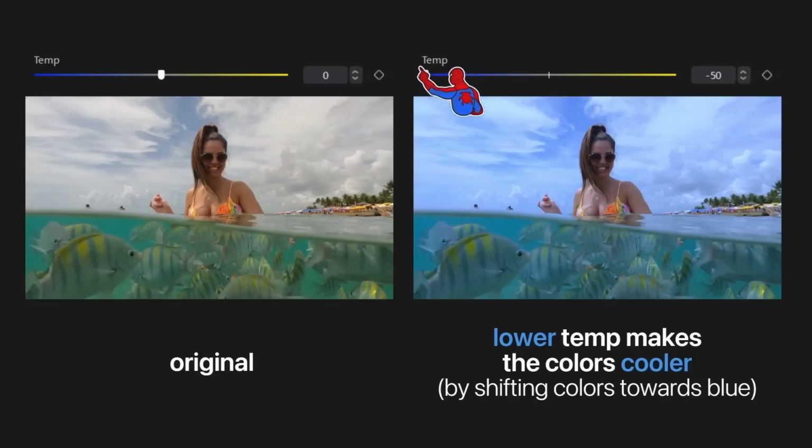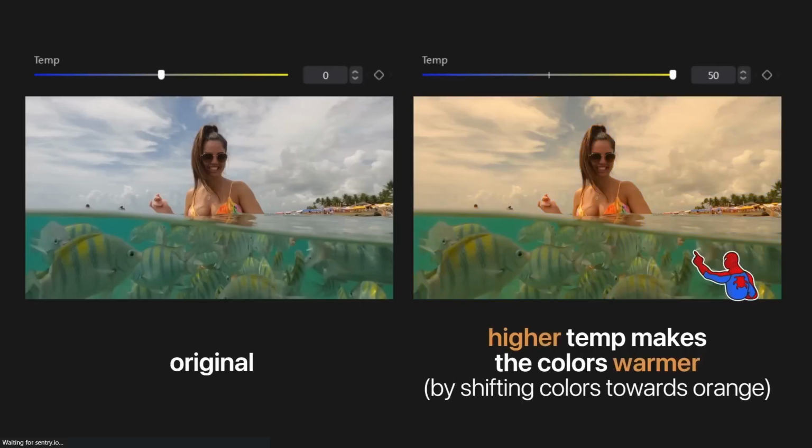So here you can see if the temp is -50, then the color of the video will look a lot cooler and it's basically shifting the colors towards blue. And on the other hand, if we increase the temperature, a higher temperature will make the colors warmer. And you'll notice that the colors are shifting towards orange.